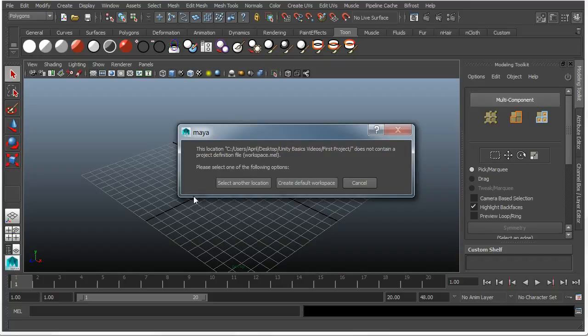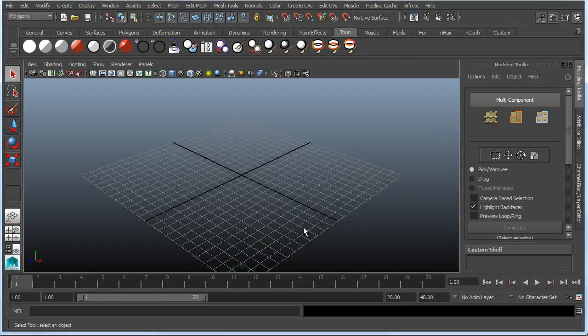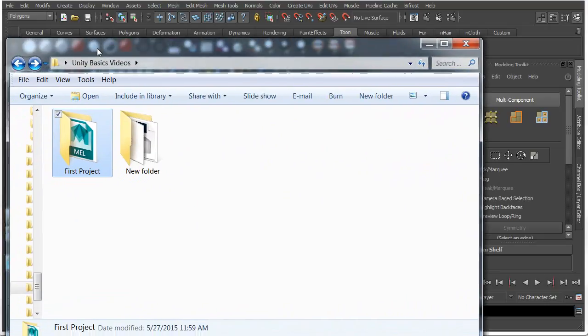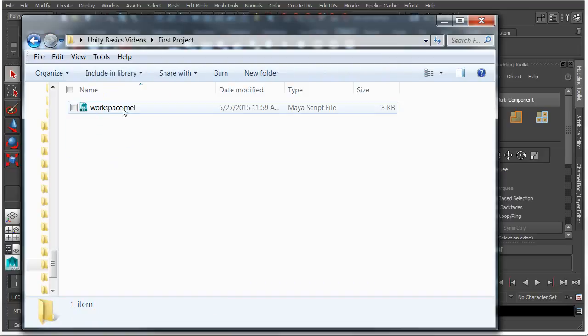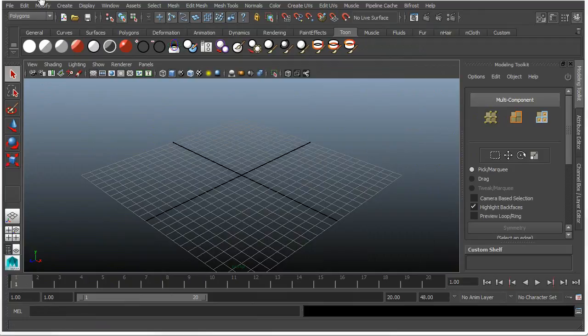I'll just create a default workspace. I did not actually expect that window to pop up. Sorry about that. But if it does, just create a default workspace. And now you can see here, remember that first project I just created? When I click on this, you can see here's my workspace, and I'm going to have a bunch of folders in here as well. So I'm going to go ahead and move this to the side again.